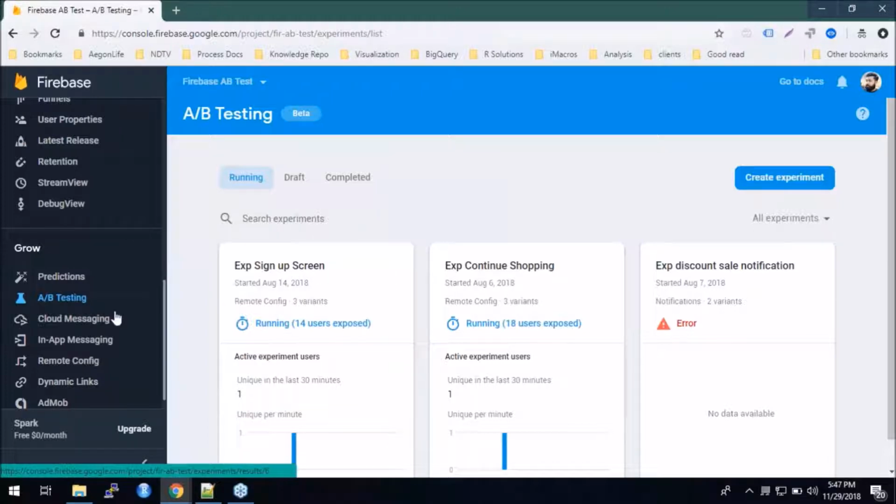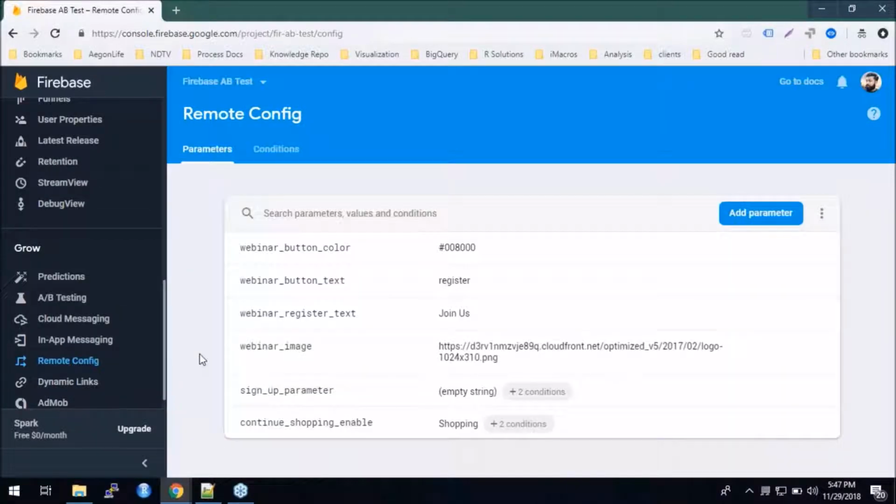But as we have the leverage of remote config from Firebase, some of you might be using remote config, guys, it is the base component that you will have to run an A/B test. So this is the basic configuration.